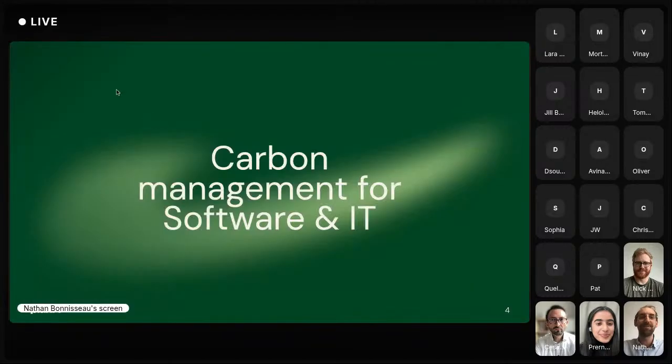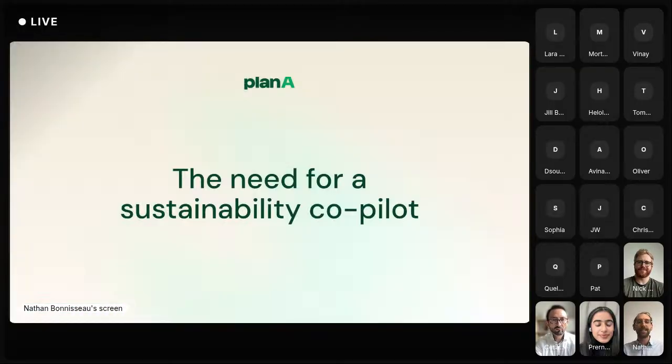Thank you so much, everyone. And thank you again to our speakers for taking some time to really share the behind the scenes of our work here, which is important. So I want to give you a very quick overview on the state of play, the environments within which we are operating when it comes to carbon management for software and IT.